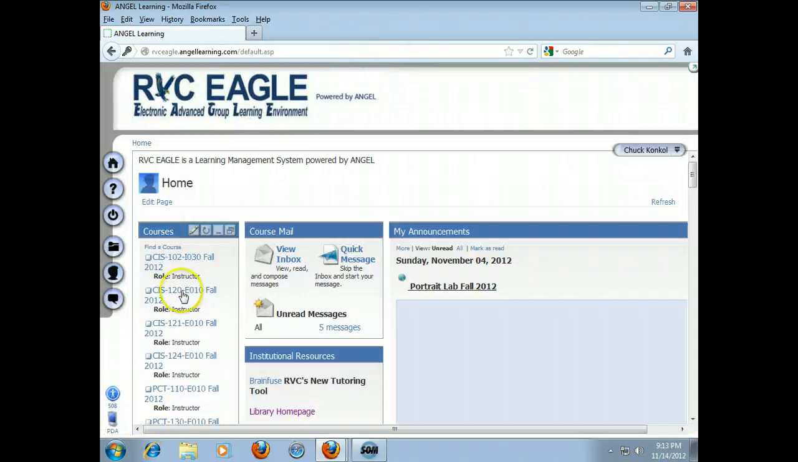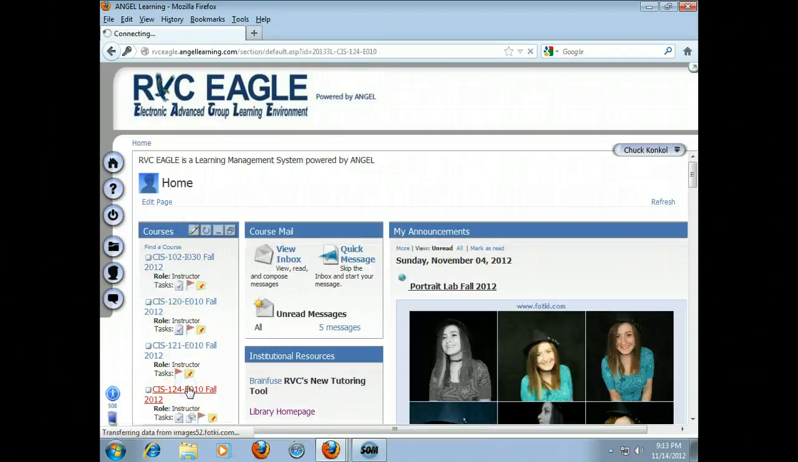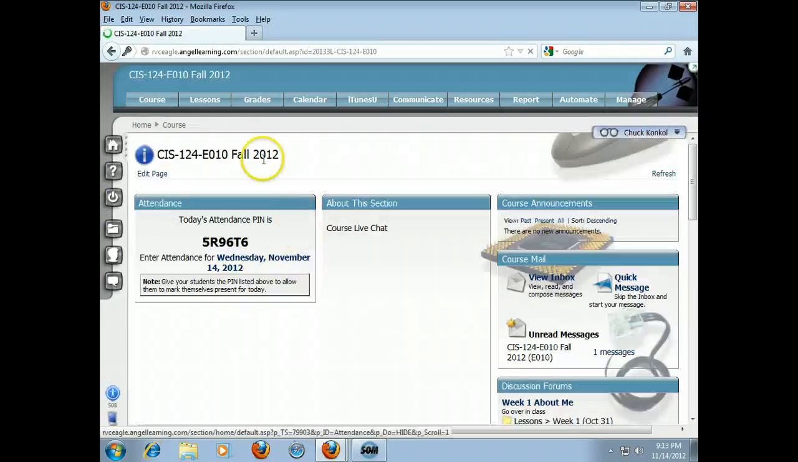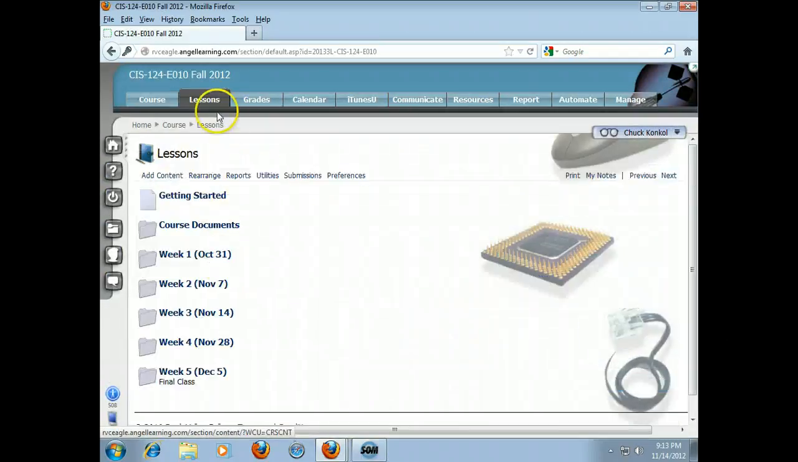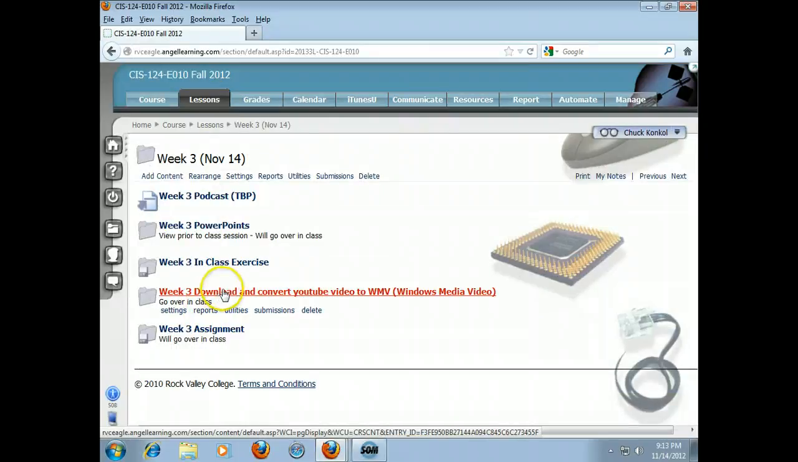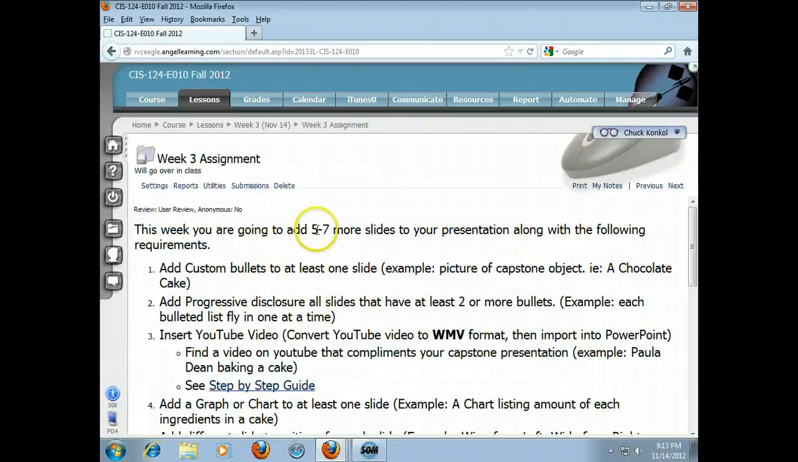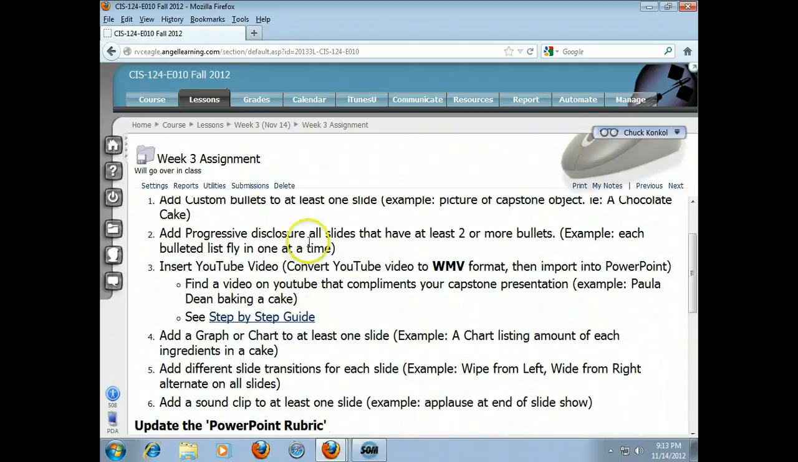All right, so let's go to our week 3 we're currently in. Let's go over what you need to do 2 weeks from tonight. You actually have 2 weeks to work on this assignment. You're going to add 5 to 7 slides onto your presentation, custom bullets like we did tonight, at least on one slide, progressive disclosure on all slides where there's 2 or more bullets. You can also add custom disclosure on objects like we did tonight for the text boxes if you want to.